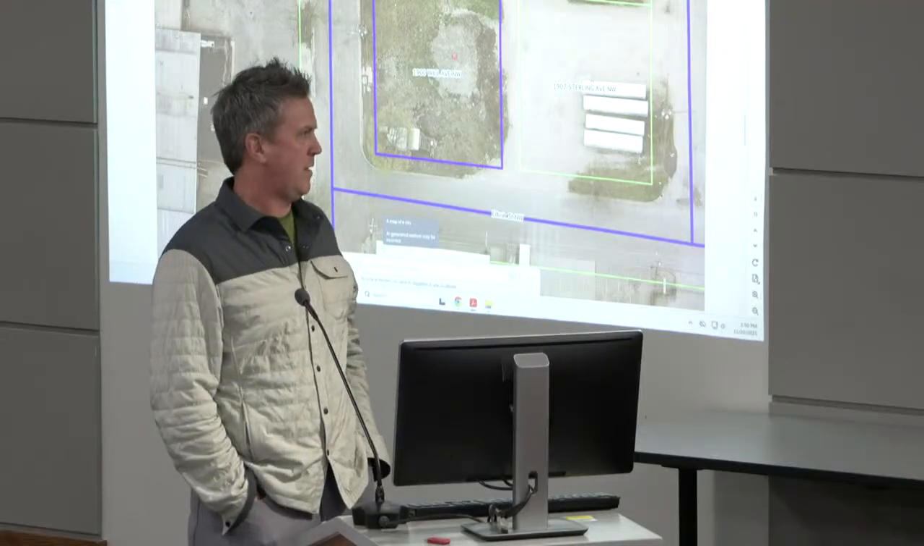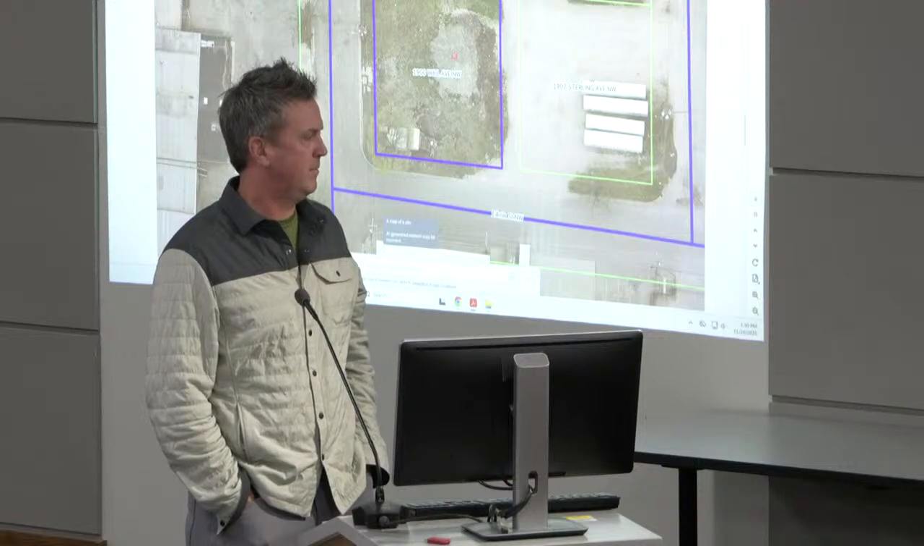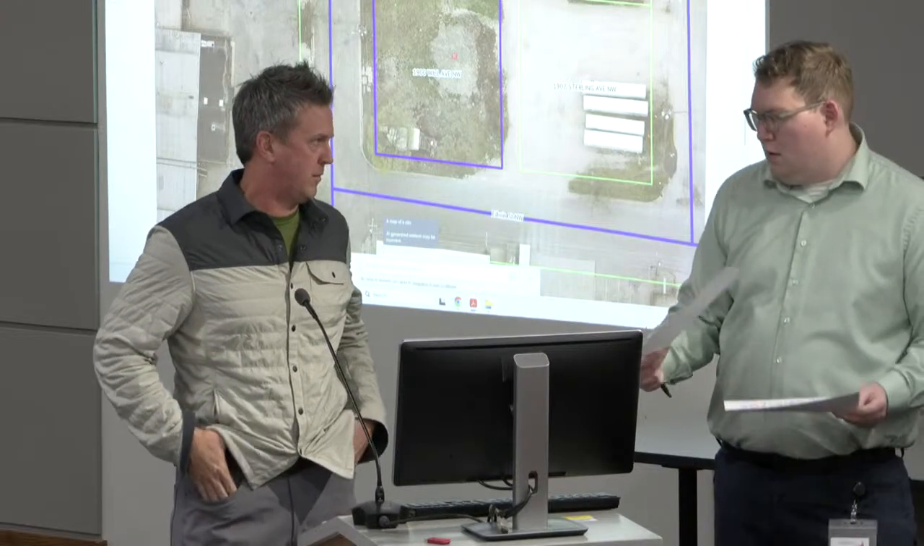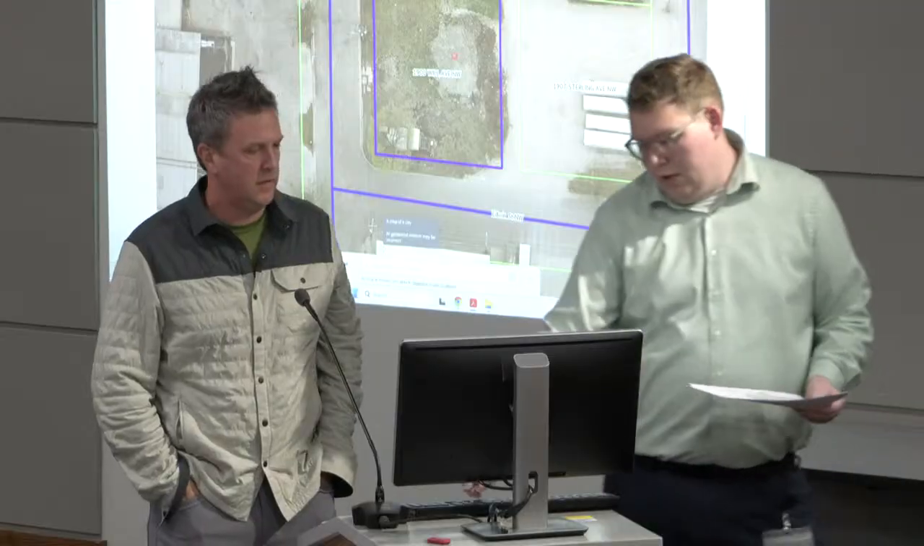You don't have that copy of the plans that were submitted? This copy here? That's the site plan, but the blueprints? All the plans that were submitted for the variance application is just the site plan. Okay. Yeah.